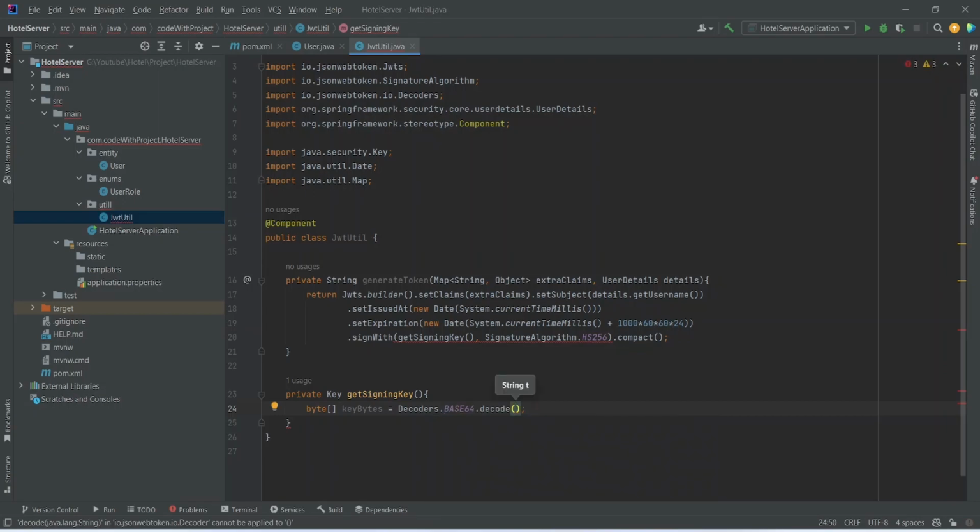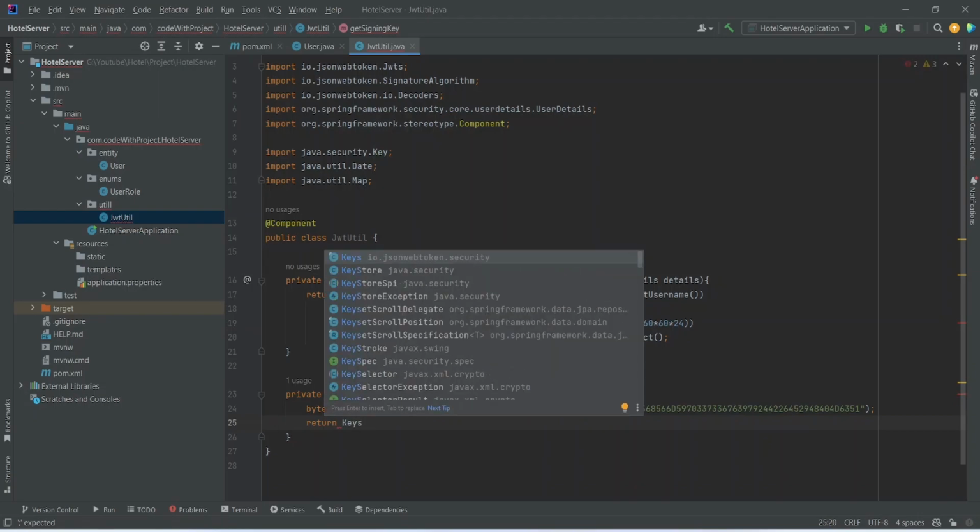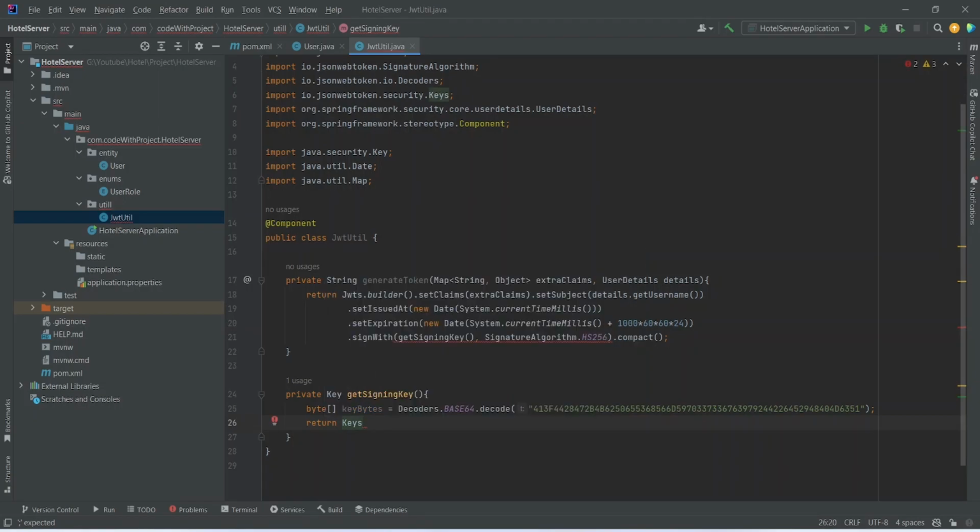After this we will use Decoders from io.jsonwebtoken, and then we will call the BASE64.decode method, and in the params of this method we need to give an encoded string. So let's paste the string here, and you can use the same string or you can create a new one for yourself. After this we need to convert these key bytes to the key. So we will write a return statement, and here we will use Keys, which we will import from io.jsonwebtoken.security, and then call its hmacShaKeyFor method and pass keyBytes in the params.